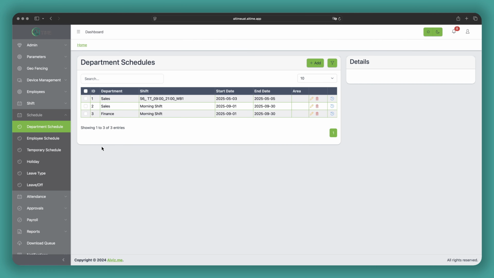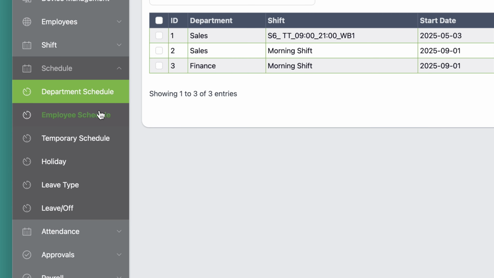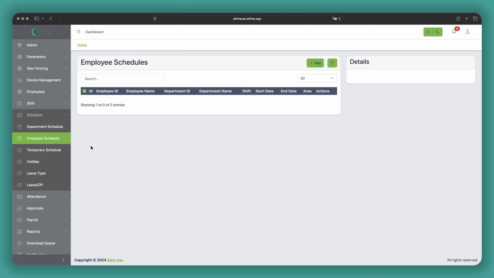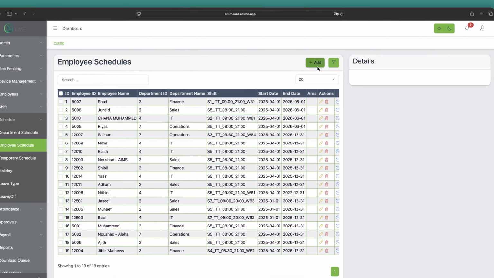Next, let's move on to the employee schedule. Go back to the Schedule menu and this time click on Employee Schedule. This page looks very similar. You'll see a list of employee schedules showing the employee name, shift name, start and end dates, and area if mapped. To create one, let's click the Add button on the top right.